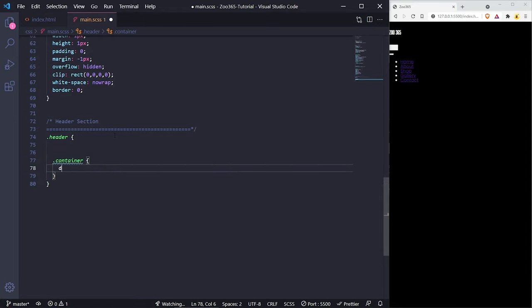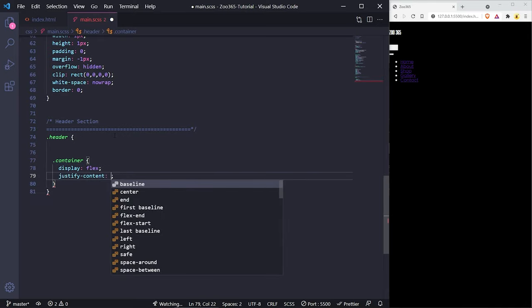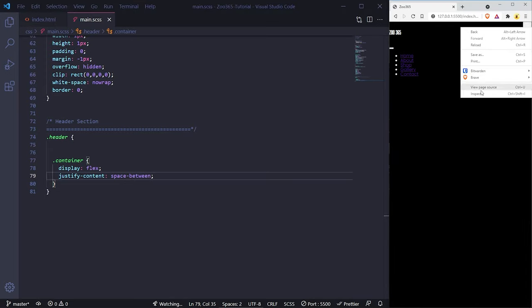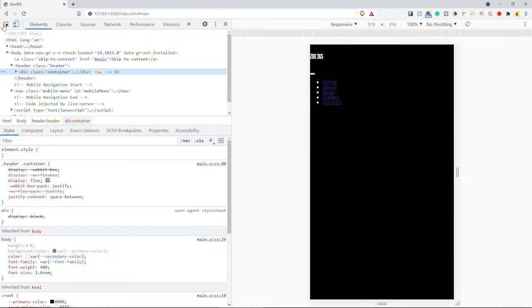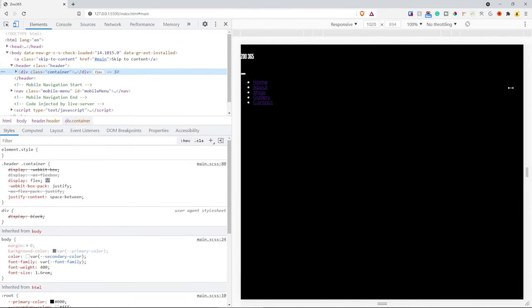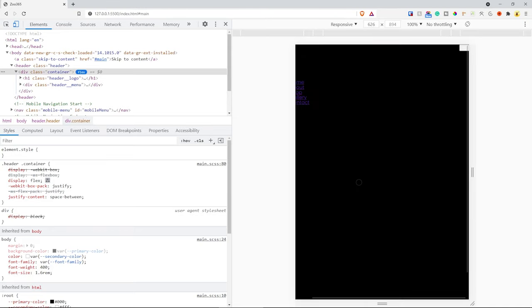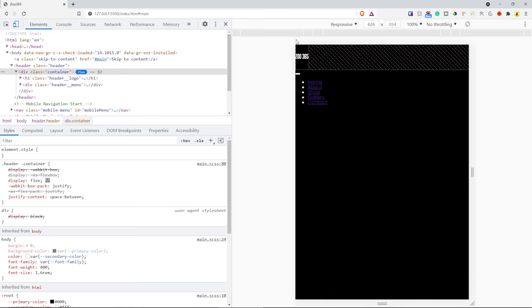And then we're going to have to do display flex, and then we can do justify-content space-between. And as you can see now, our logo is here and our menu is here on the right side. If I actually inspect this super quickly, you will see that it's a little bit broken, but you will see that the button is on the right side and this is on the left side, and we're going to fix whatever is broken in a second anyway.